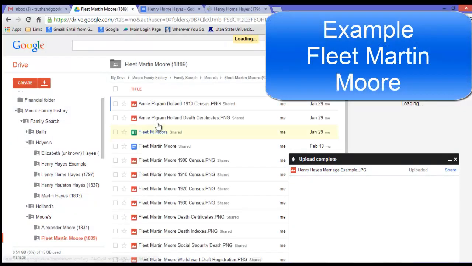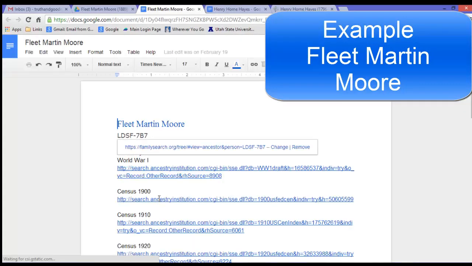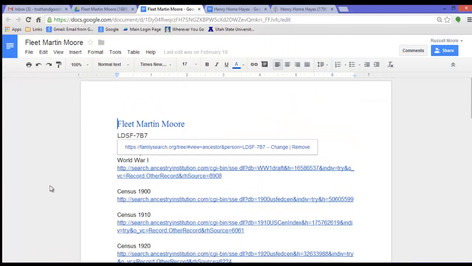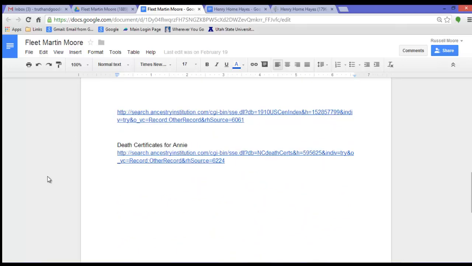I'm going to show you a couple of examples. So you have all this information. I had all those pictures that you just saw, and all the web addresses for you to go to access their records just right off the bat.